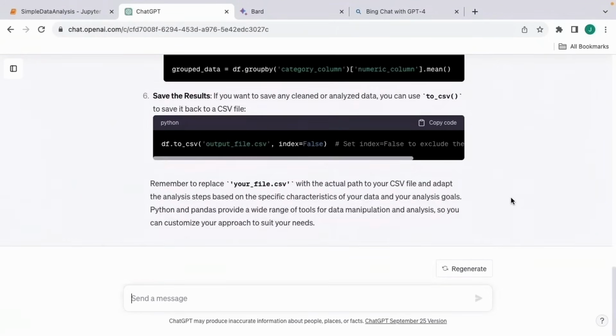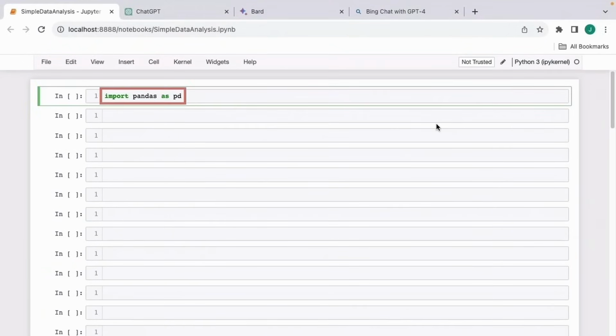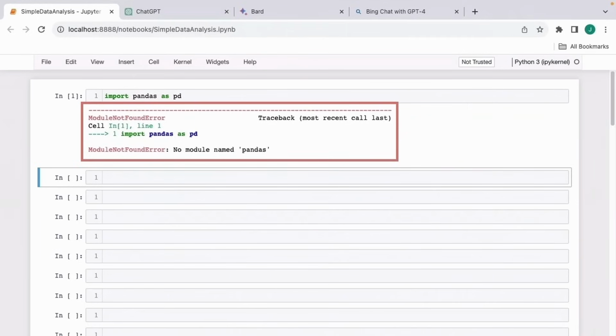I'm going to rely on ChatGPT heavily here, so I'm going to go ahead and run the import statement ChatGPT told me to. Import pandas as pd. This will import the pandas module or library and alias it as pd. And this immediately throws an error. Module not found error, no module named pandas.